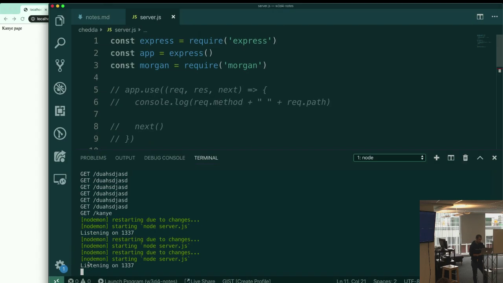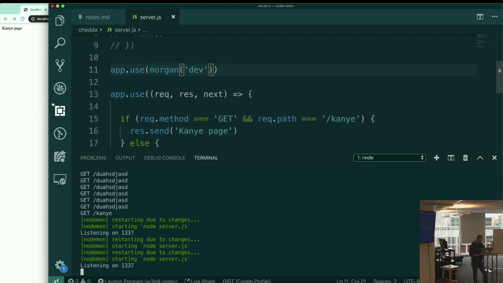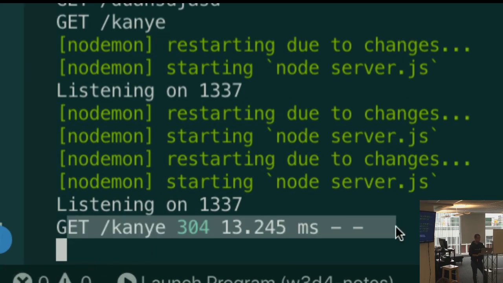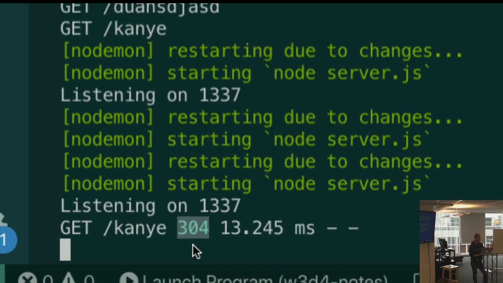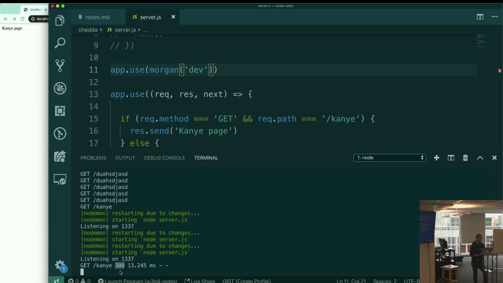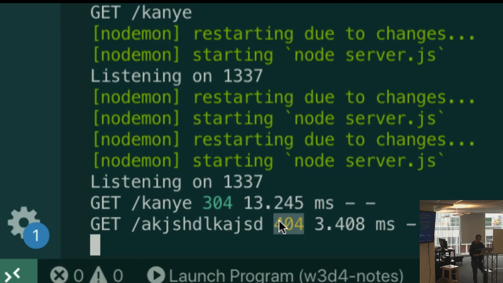It's listening on 1337. I commented out the console log one that I made here. I still have my Kanye page. And when I refresh this, what Morgan does is it prints out that stuff nicely. It prints out how long the request took. It prints out what response I got. So a 304, I think, means not changed, like the content is still the same. And if I make requests to other stuff, I'm going to see that I'm sending back 404s for the other ones. And that's all that Morgan is.